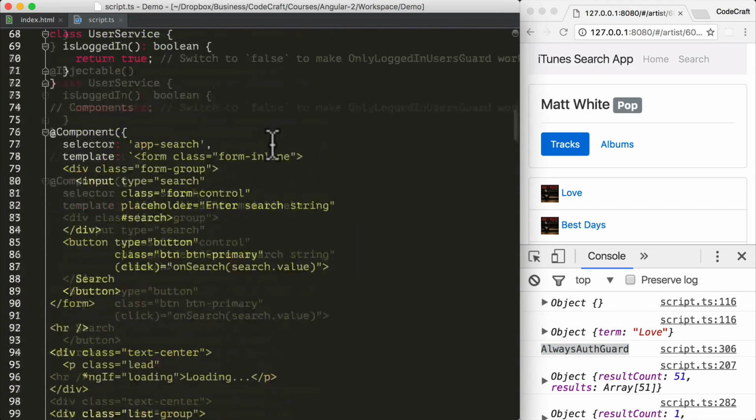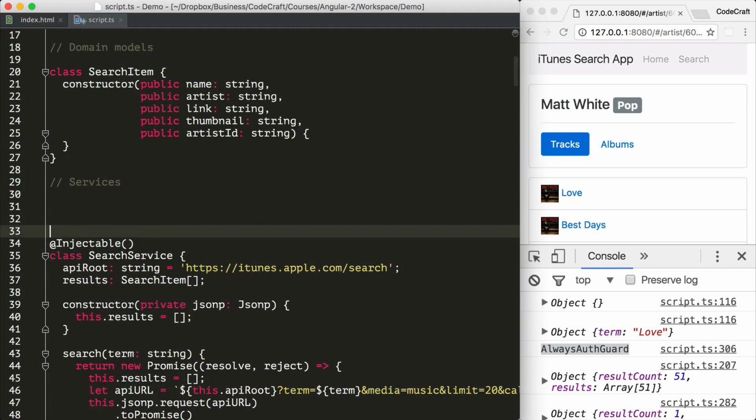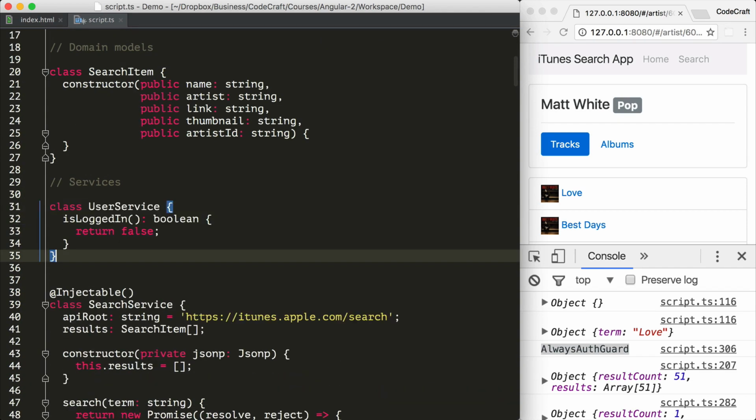So I'm just going to put this at the top of our page. Here we go. I'm adding in a class of user service. It just has one function called isLoggedIn, which returns false. So it basically is signaling that this user isn't logged in.